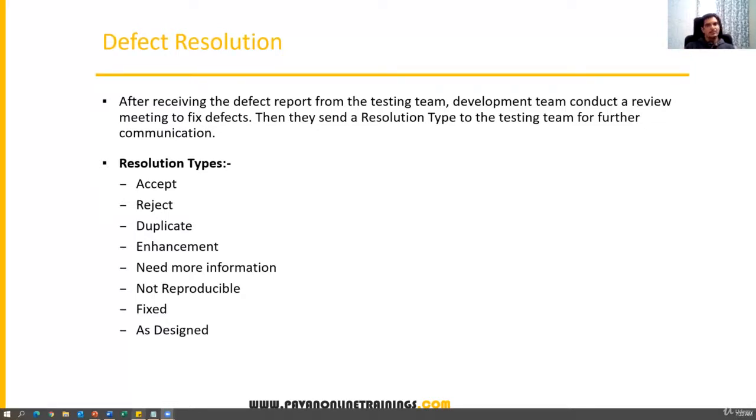Then duplicate. When the resolution type is duplicate, what does it mean? The developer thinks that it is a duplicate defect. That means we already raised the defect earlier. So that is a duplicate. Enhancement. What is enhancement? Sometimes we report a defect and the developer thinks it is not exactly a defect. That's an enhancement or new feature which will come in the next coming versions or coming releases.